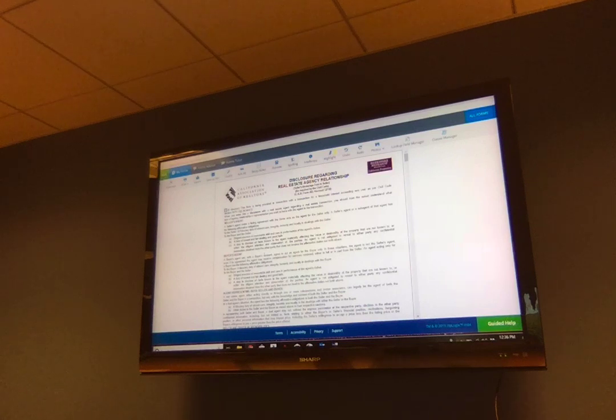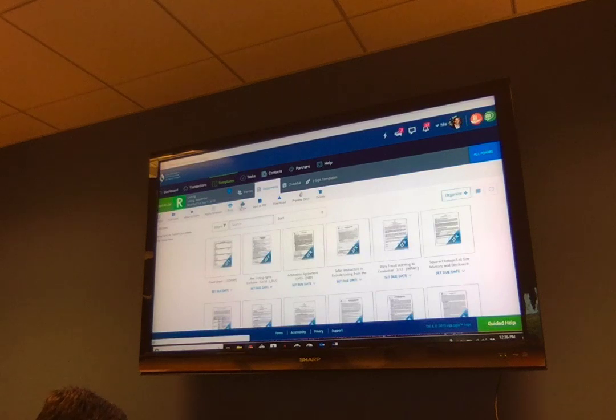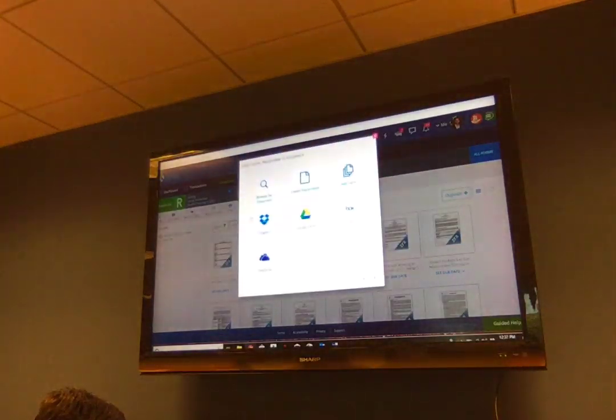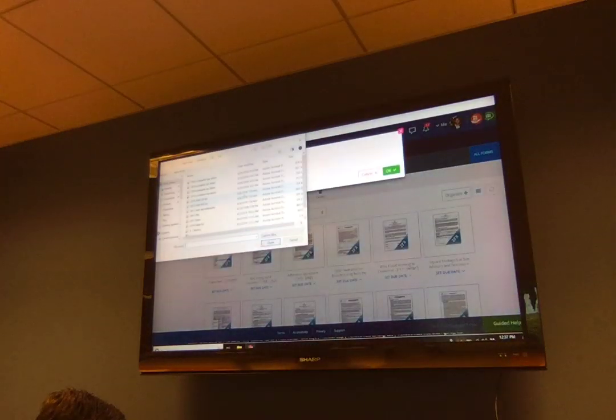I have not added it. I think there's a way for me to add. Let me see if I can add a document to a template that's not already there. I know. Oh, here it is. If I add a document, then I go. Now the question is, can I find that document? There it is.